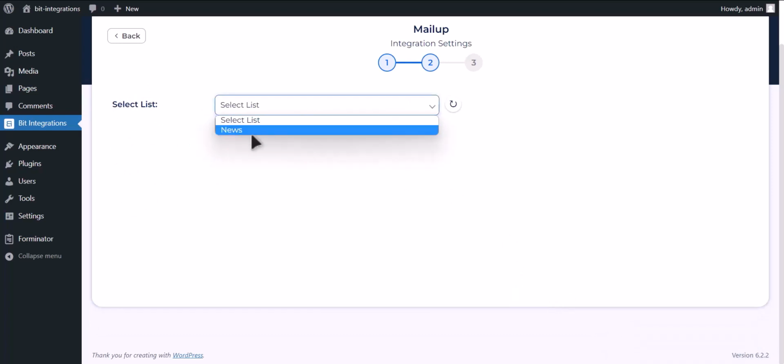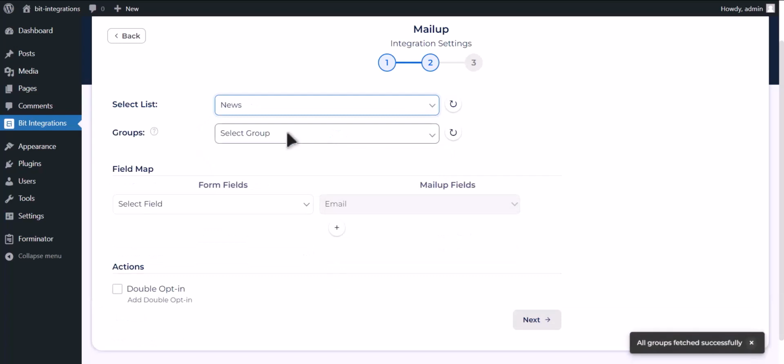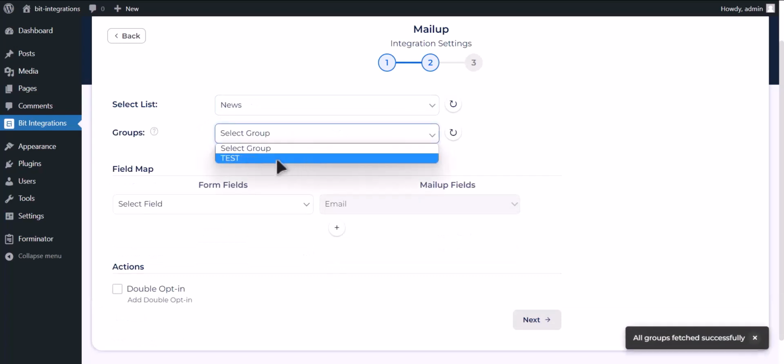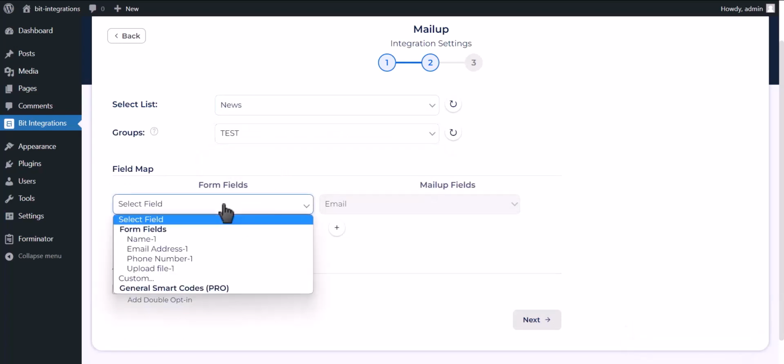Select your list. Select your groups. Now map the respective fields.